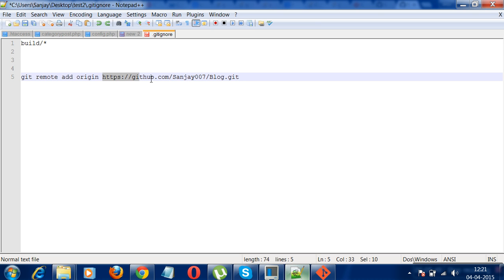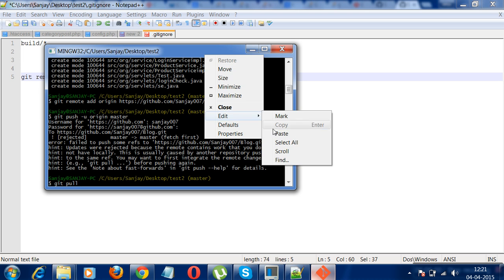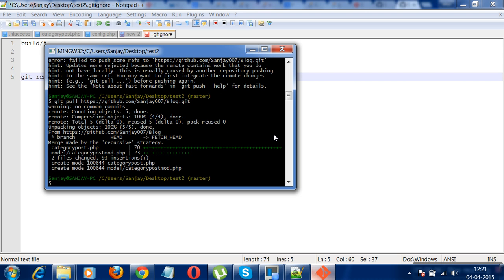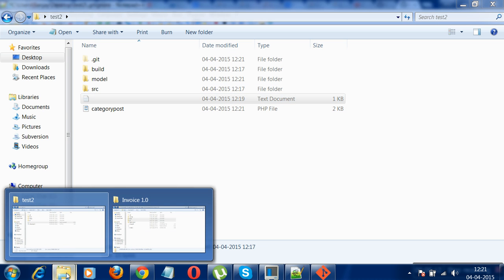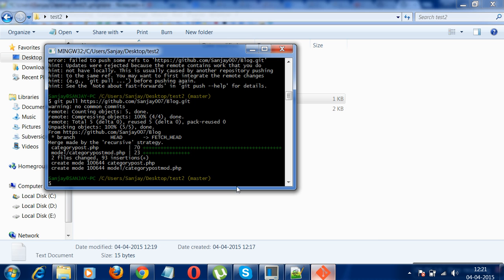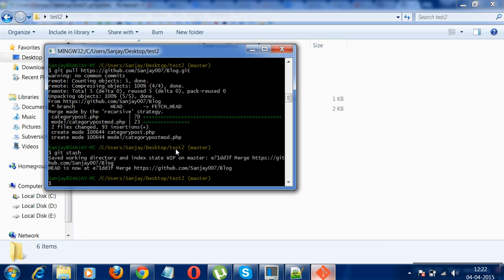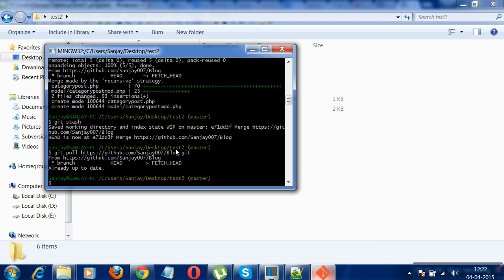Because my source repository and my local are not in sync, it's showing this error. Again it will throw another error, I think, because there are some staged files there. So for this you can do a git stash. Okay, now we can pull it. Yes, already up to date.